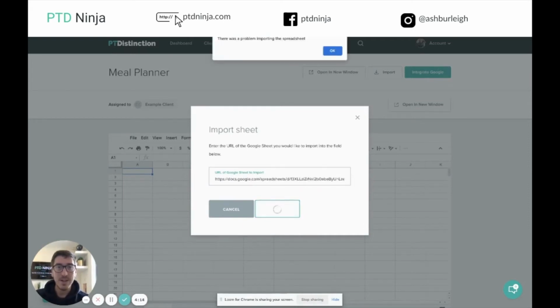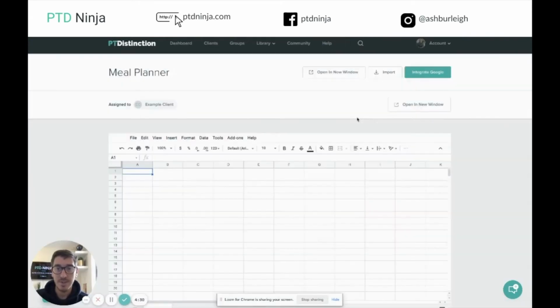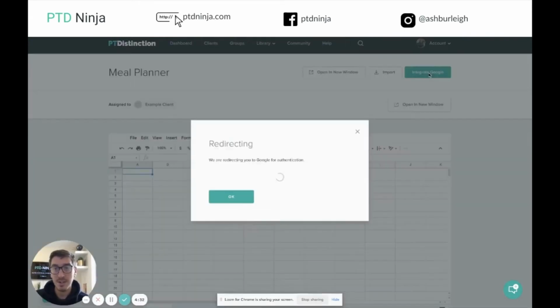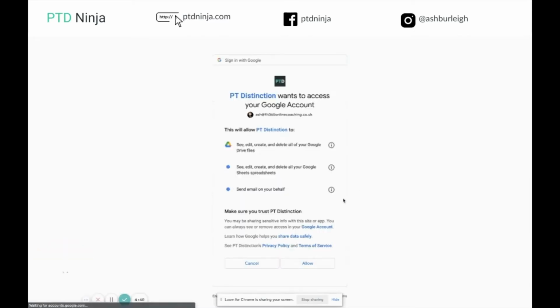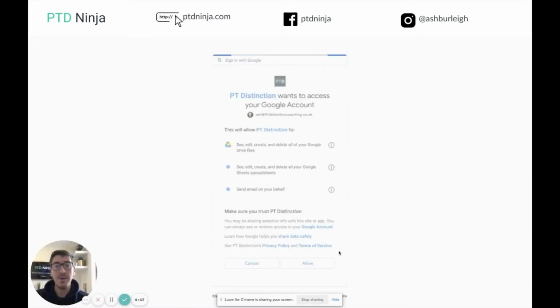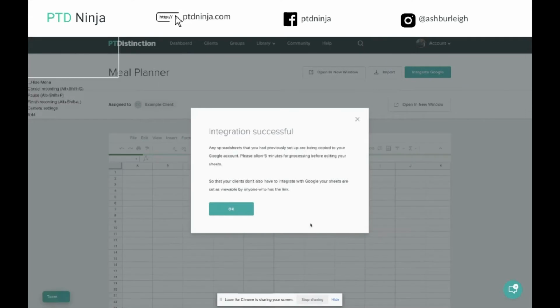Now, if something like this pops up where it says there was a problem importing your Google Sheet, it could be for a number of different reasons. One, it could be your sharing settings are not right, or it might be that your Google integration is not completed. So in order to complete your Google integration, you can close this off. And you can go up to where it says Integrate Google. This will redirect you through to that Google authorization that we talked about just a moment ago. And now what I want to do is select the account that I want to add it to, click Allow, and go through that process that I described just a few moments ago.